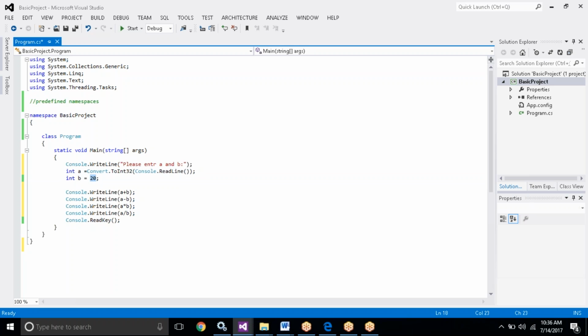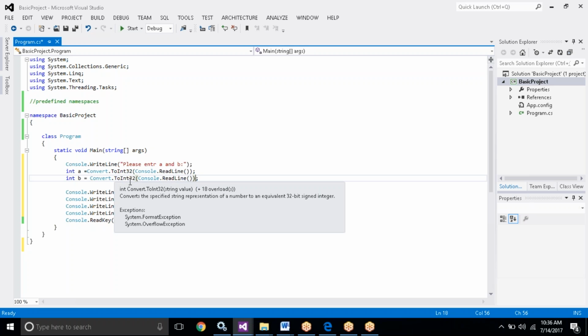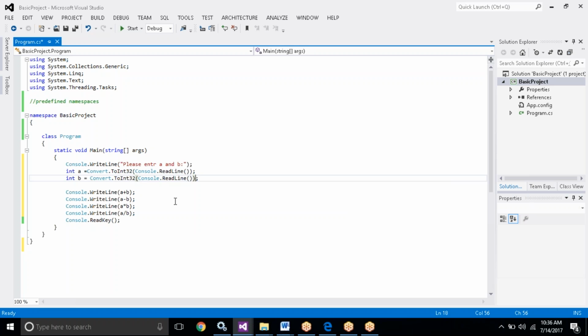Okay. Again tell me how to read the value. With Console.ReadLine we are able to read the data, and those data we are converting into integer format with the help of Convert.ToInt32 of the data we are reading with Console.ReadLine. Convert.ToInt32 of Console.ReadLine. Clear all of you? Now I'm trying to run this.